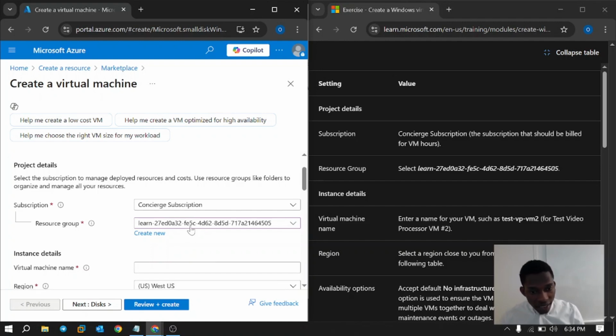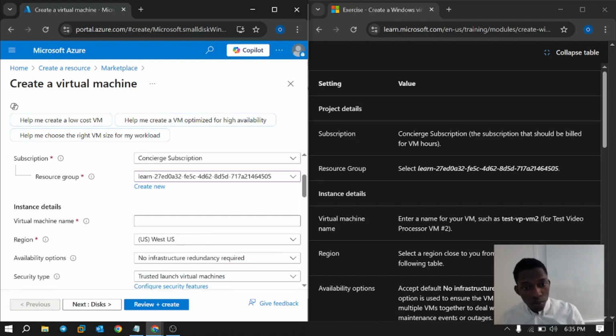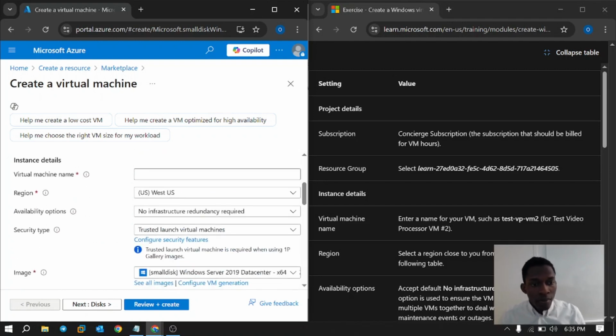We're going to select this now. The Sandbox have already provisioned us with this resource group, so we are going to select this resource group. Now, for the name of our VM, virtual machine, you can select anything you want, but let's use this.